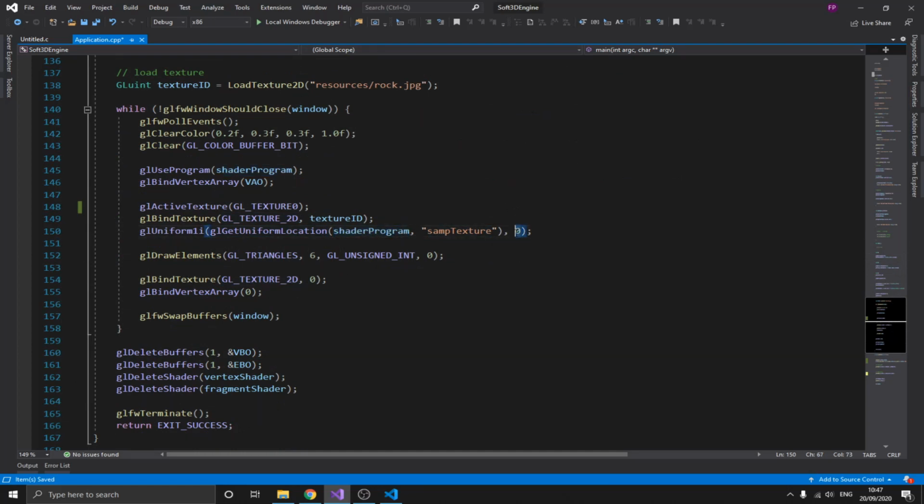And we're sending 0 here because we activated this unit here. This is not like we're sending the whole texture. No, we're just sending the unit in which the texture is currently bound. So that's why we're sending 0. If I had 1 here, then I had to send 1 here. So that's basically the idea.